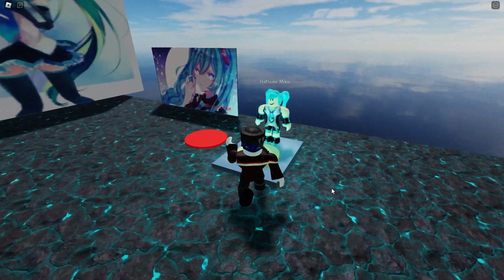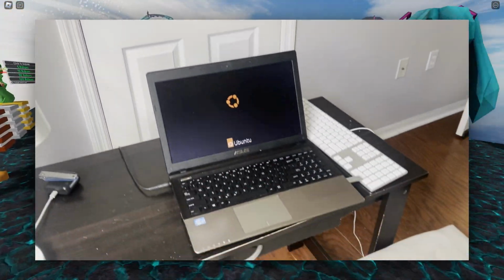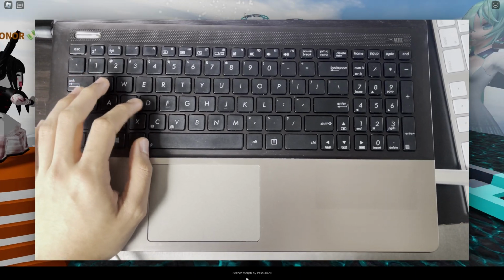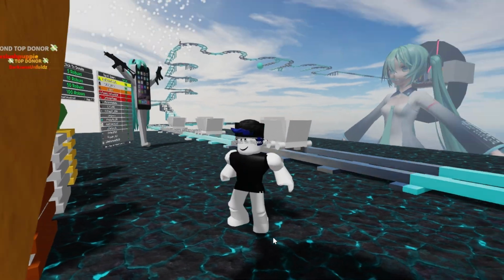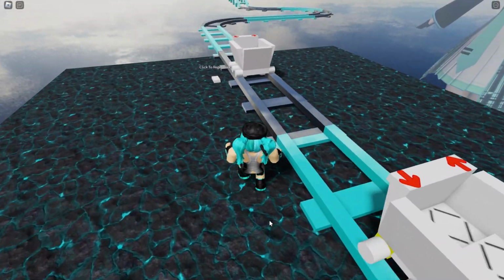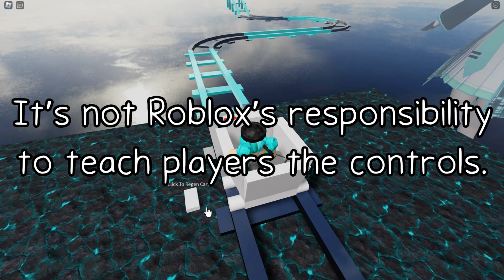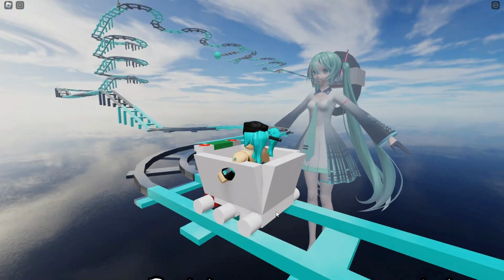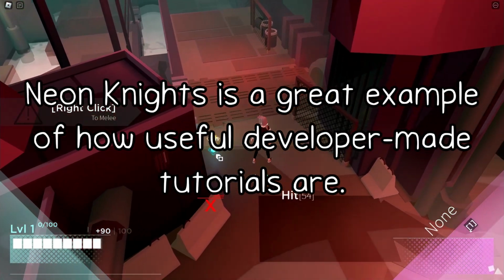I'm a proponent of discovering things yourself. When I started, I remember pressing every key on my mom's laptop just to see what it did. And that's how I learned. It's much more empowering if the players discover the game's mechanics rather than having these mechanics handed to them. Really. It's not Roblox's responsibility to teach players the controls. The developers should make their own tailored tutorials for their games.